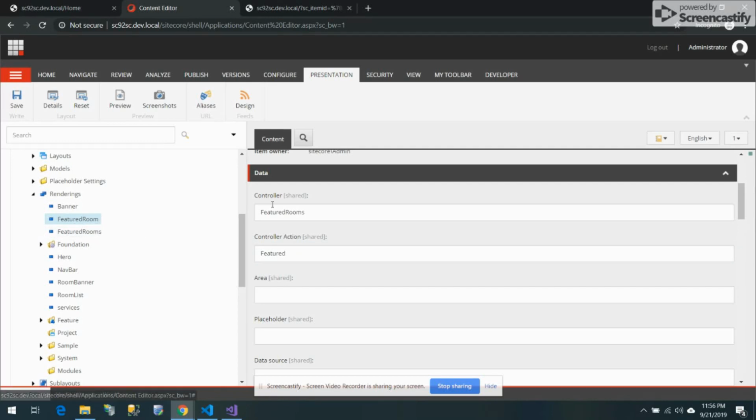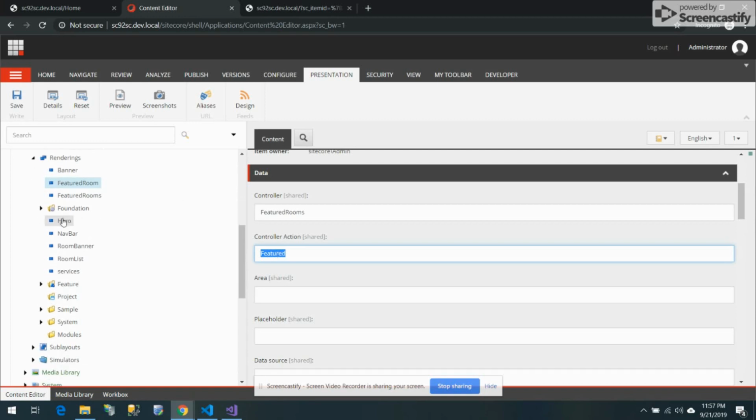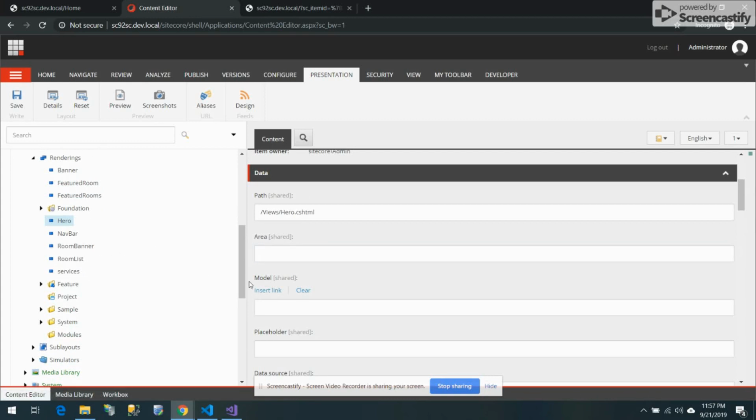And featured room, this is a single featured room. It is using the same controller but a different endpoint. It is actually representing the details view. Whenever we click on any of those rooms, we land on a page that represents this endpoint. And similarly, you have this hero. Hero is nothing, it is just a fixed design for now.